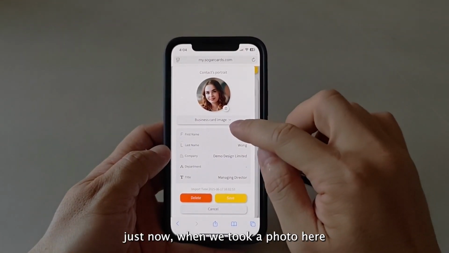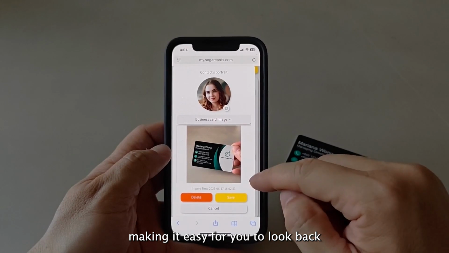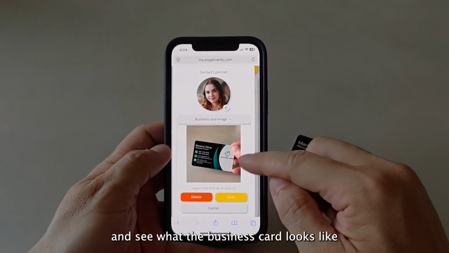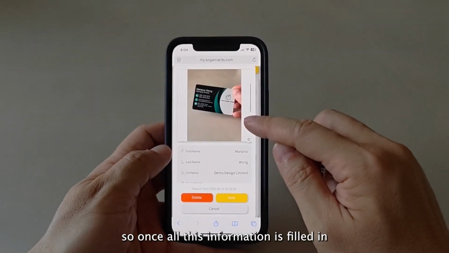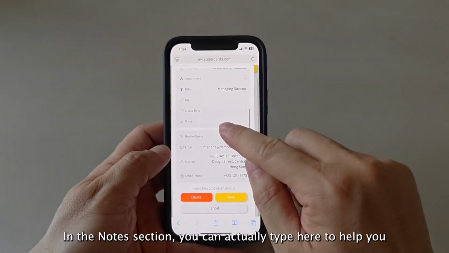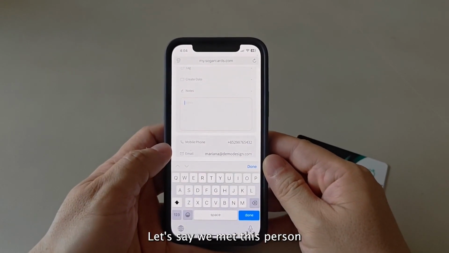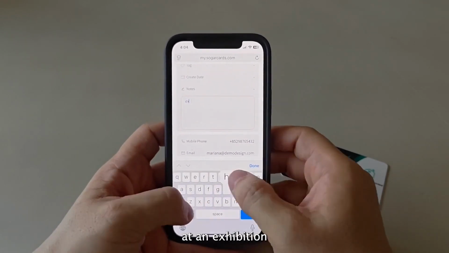Besides that, just now when we took a photo here, that's the card image, and it will also be saved here, making it easy for you to look back and see what the business card looks like. Alright, so once all this information is filled in, you can also click Save to store it. In the Notes section, you can actually type here to help you remember where you met this person. Okay, let's say we met this person at an exhibition.